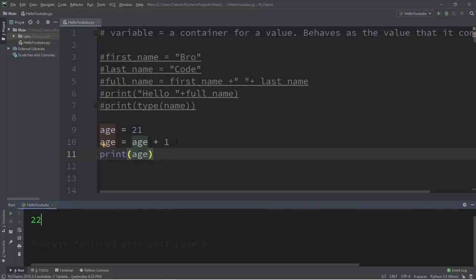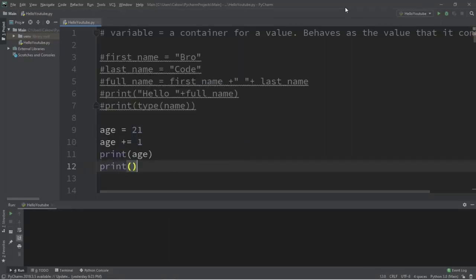Now there's a shorthand way of writing this. What you'll do is type age plus equals 1. So that's kind of like a shortcut, and this would work the same too. Now let's print the data type of our age variable because we can. Within a print statement, I will add my age variable to this type function, and this will print the data type of my age variable to the console window, and I will turn this line into a comment just so that it doesn't get in the way.